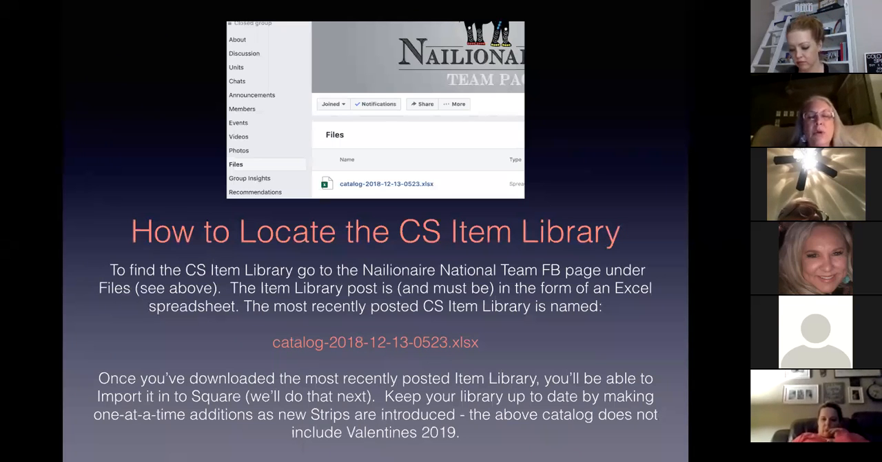You want to keep your library up to date by making one-at-a-time additions as new strips are introduced. So the above catalog is pretty up to date. The only thing I think it doesn't have is Valentine's. I checked, and it does have the sports overlays in there, but it doesn't have Valentine's. So I'm sure a new one will be posted soon.